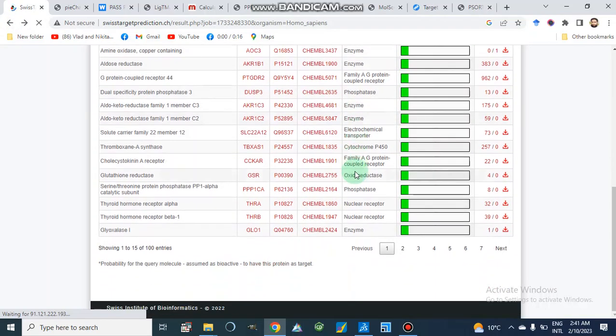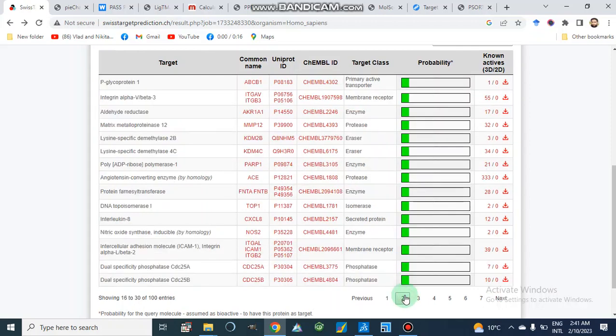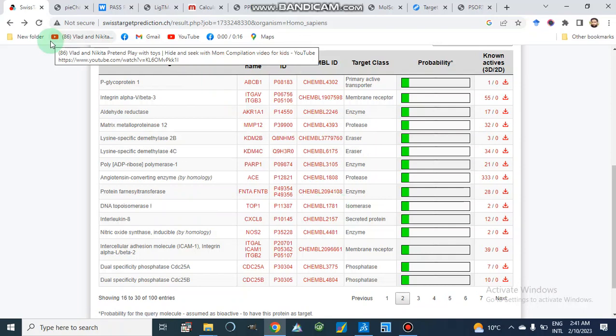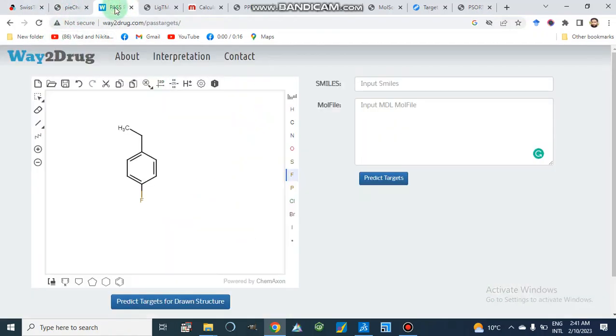So here we have different targets. We can move to another page, and in this way it shows what the targets are. Now we move to the second one. So this is our second target prediction tool, which is Way2Drug.